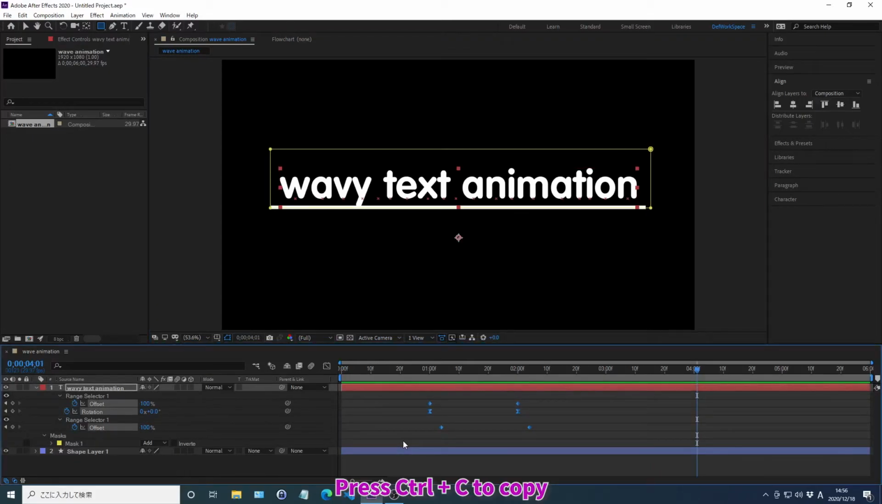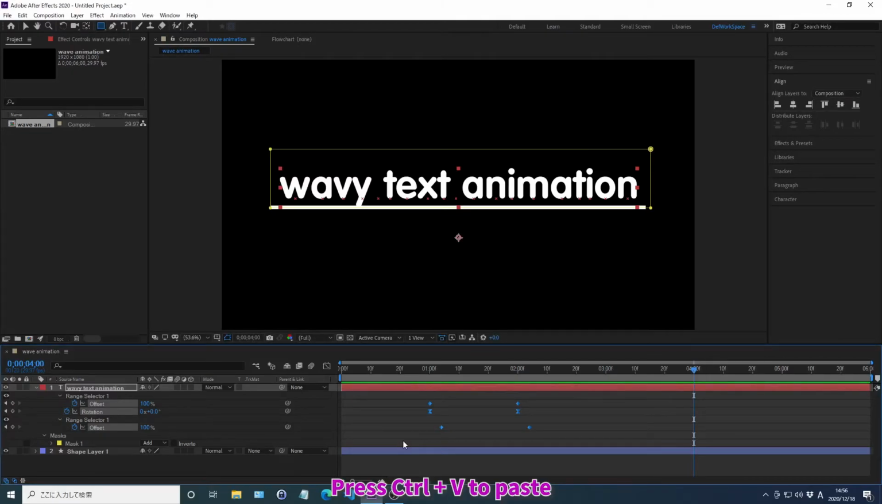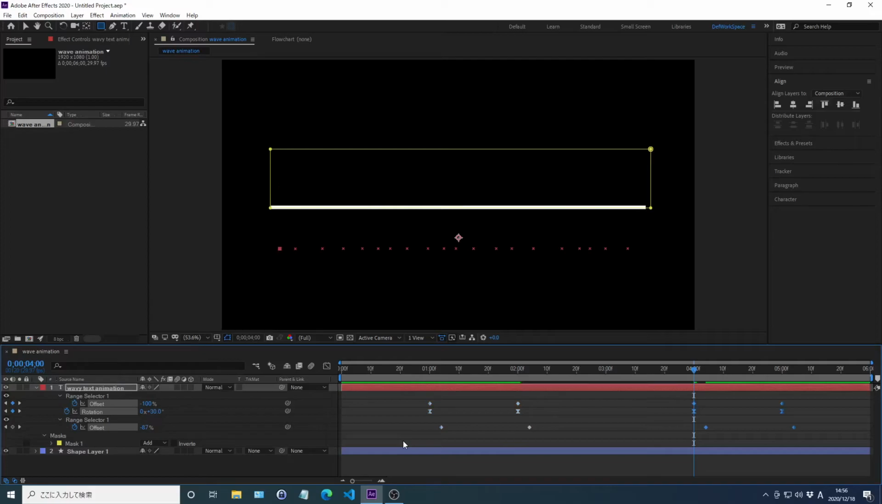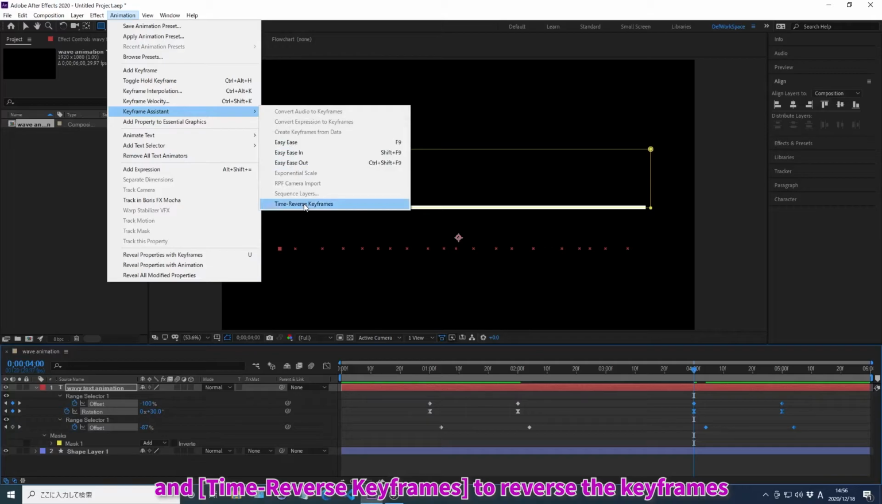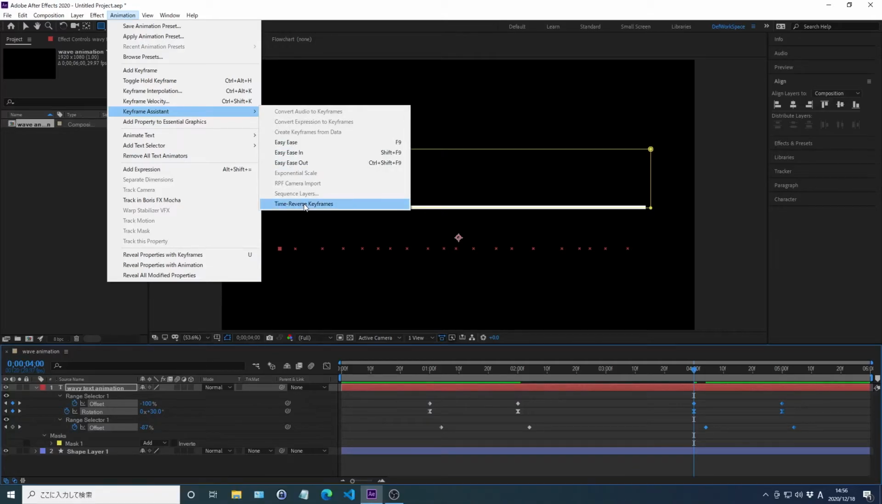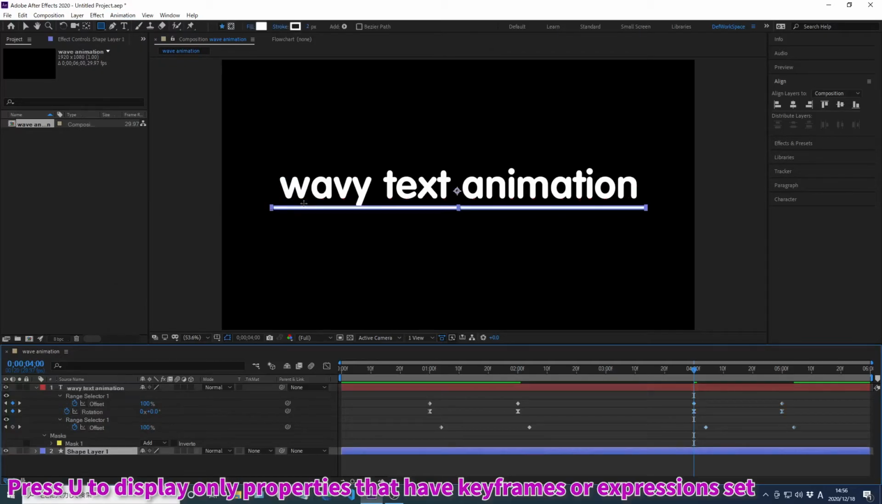Press Ctrl+C to copy. Move the indicator. Press Ctrl+V to paste. Click Animation on the menu bar. Select Keyframe Assistant. In Time Reverse Keyframes, to reverse the keyframes, press numpad to select a layer. Press U to display only properties that have keyframes or expressions set.